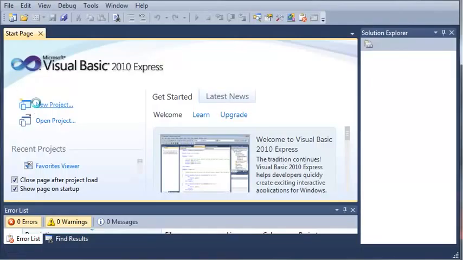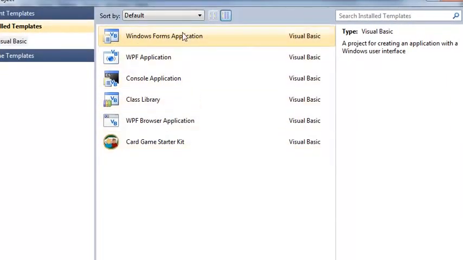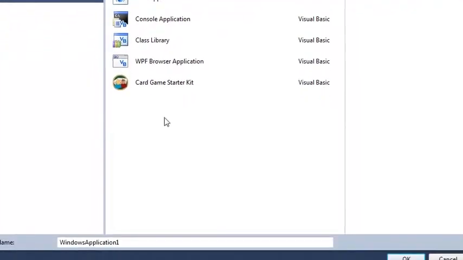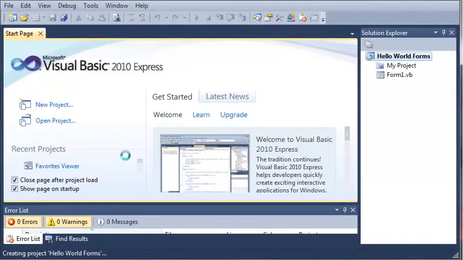We're going to create a new project. Make sure you select Windows Forms application, and then we'll just come down here and we will name it Hello World Forms. Now we're just going to click OK and let it load our project.